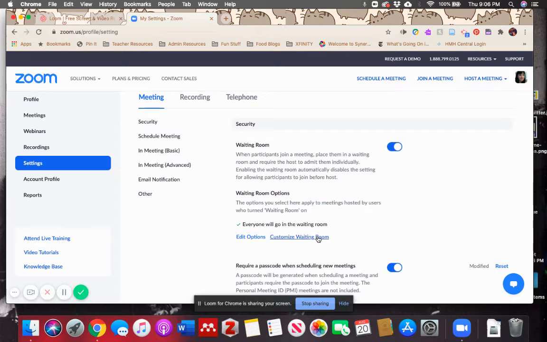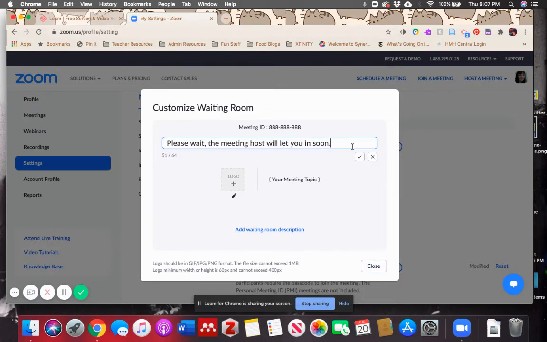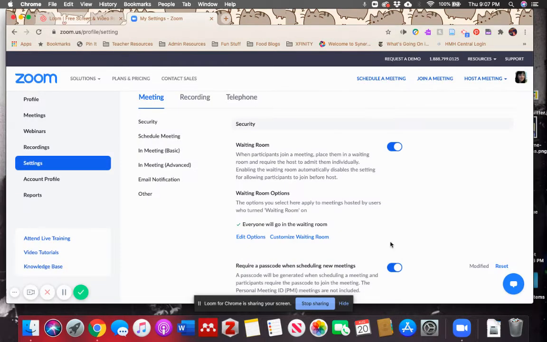Another thing you can do is you can actually customize your waiting room. So you can add a photo, change what the meeting topic is, change this message here to say, welcome, I'll be here to let you in soon, whatever kind of personalized message you would like to display there. And that'll be what students see when they first click on to the Zoom and they're waiting for you to actually let them into class.